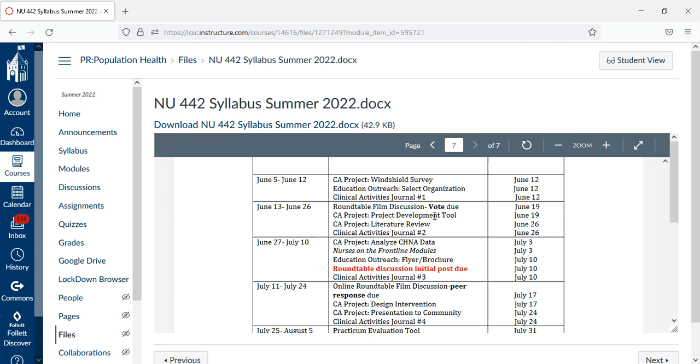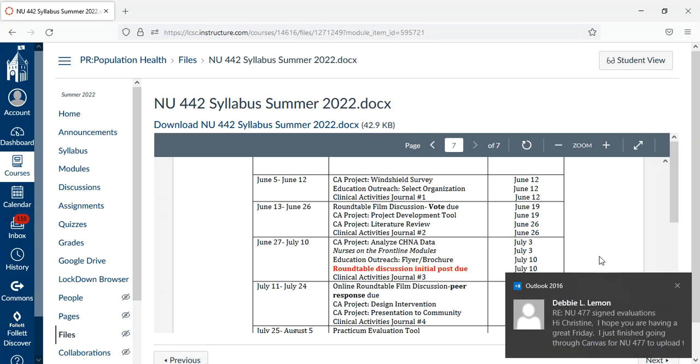Okay, again, here we've got the vote due on the 19th. We've got the initial post due on July 10th and the peer response due on July 17th. So everything is pretty straightforward and self-explanatory here. But again, if you have any questions, please contact your assigned practicum instructor, as well as letting us know if you need an extension for extenuating circumstances at any time.